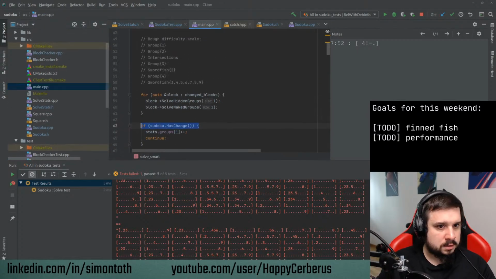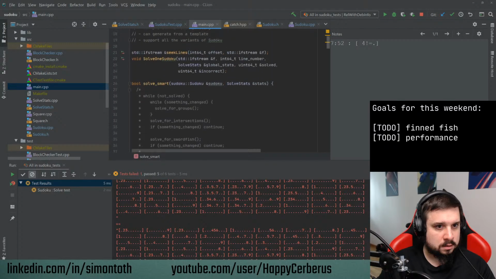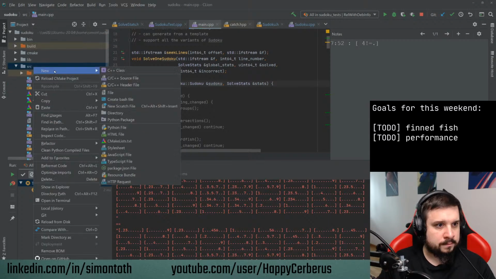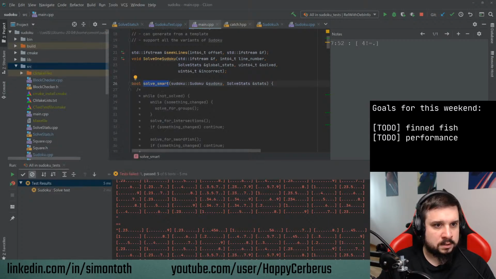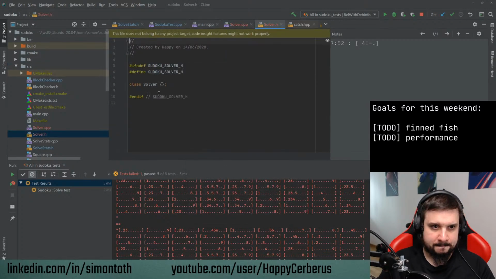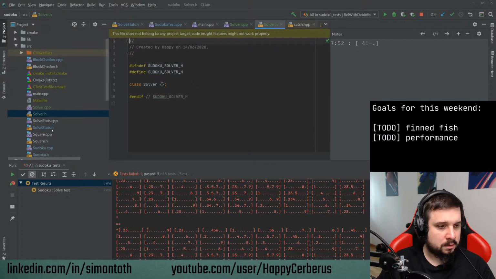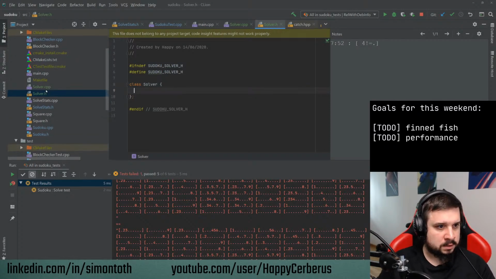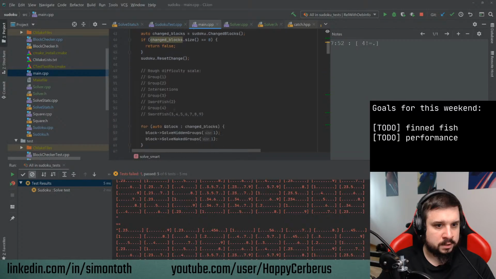I can just take the solve smart. Okay, I guess it is definitely time. So let's create a solver. Yep. And I guess this will be a static method on the solver. Solve smart.